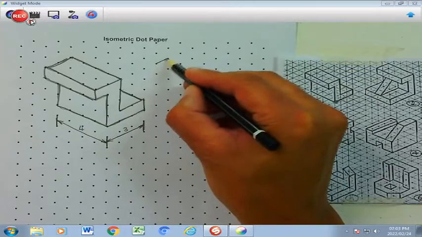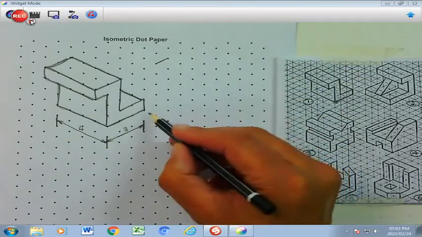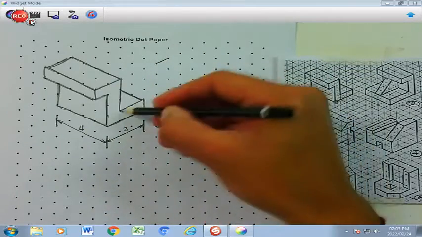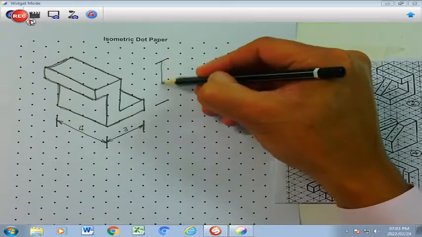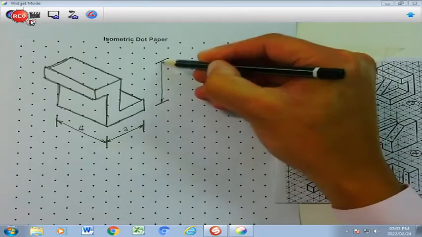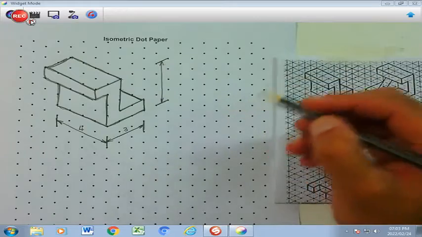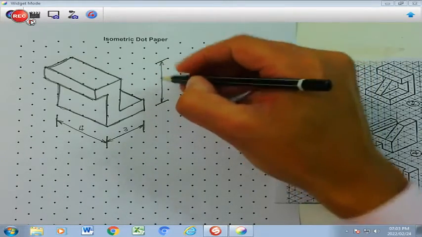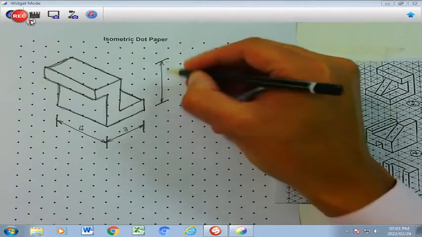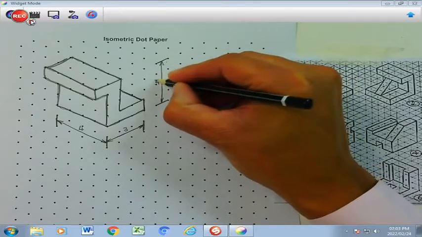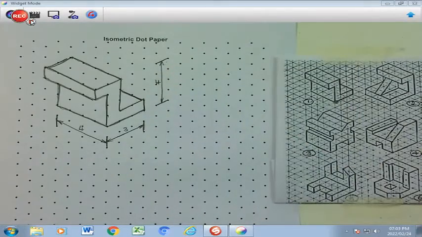I'm going to draw a line there, and I'm going to draw a line here, and I just want my vertical height in the middle with 2 arrows on both ends. And then I'm going to write in here 1, 2, 3, 4, whatever the height is. And then to finish it off, you are going to use different colors for different views.